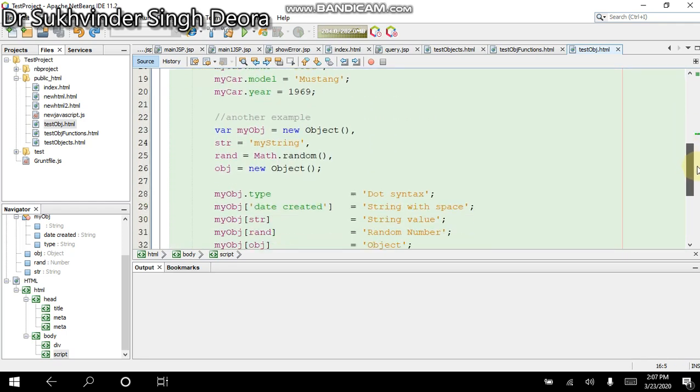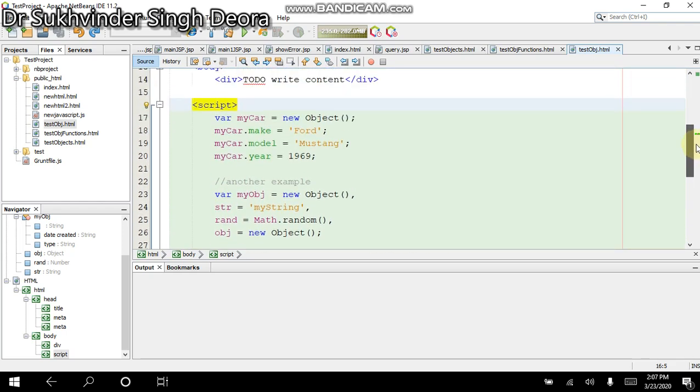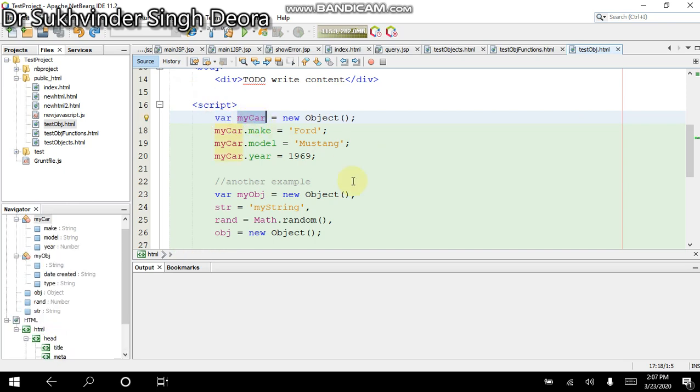Now, inside there is a pair of script tags, which you see highlighted in yellow. What we have is a variable, say my car. This variable my car is initialized with the constructor new object. Then I have named the property names, taken up the property names with the dot operator, and assigned some values to these properties.